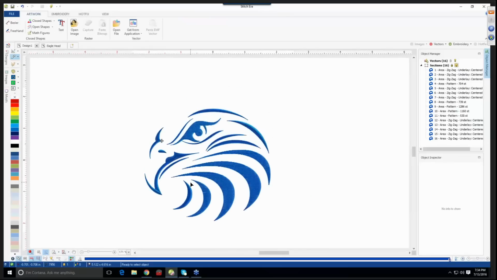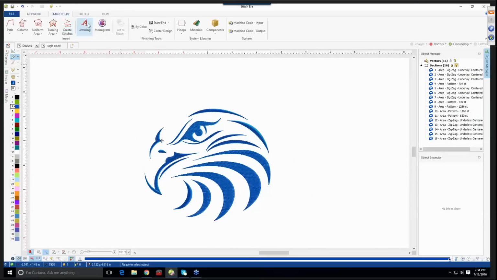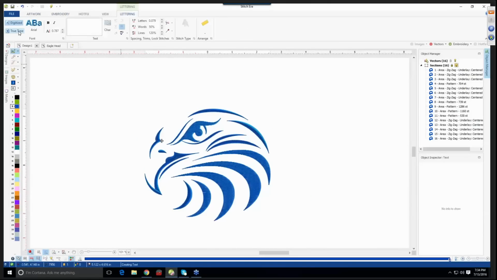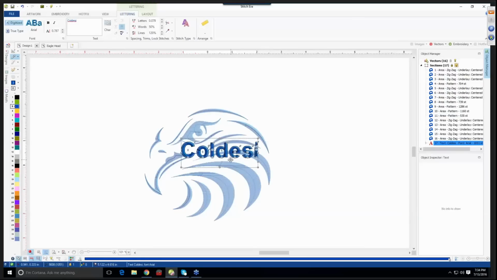Your keyboard lettering, and the option will go up to embroidery. You've got your lettering here, the TrueType fonts, all the fonts that are on your computer or the fonts you download from websites. We'll choose digitized. We'll go with Arial, bold, italicized. You can choose a size. We will type in Coldesi. We'll press enter. We will select it and move it up.